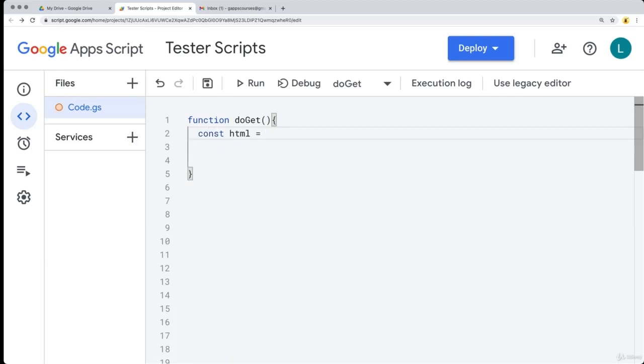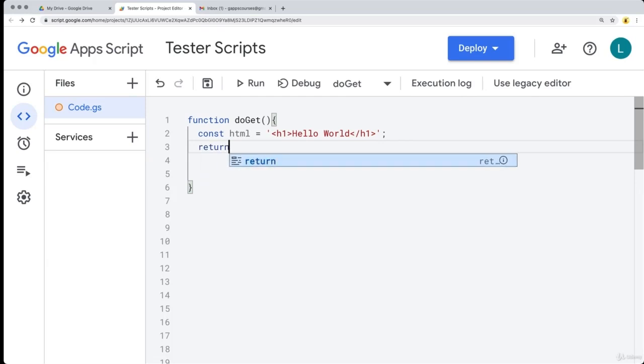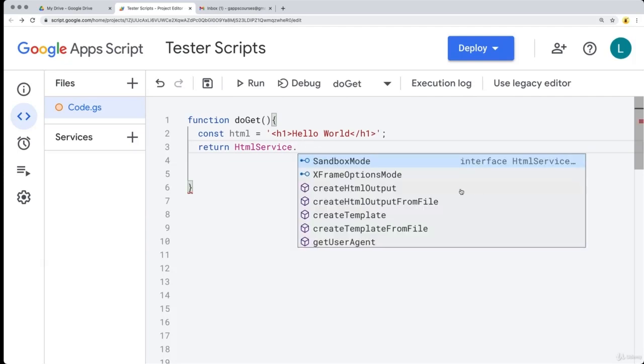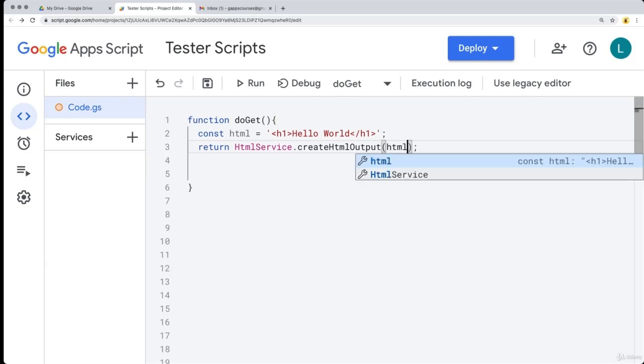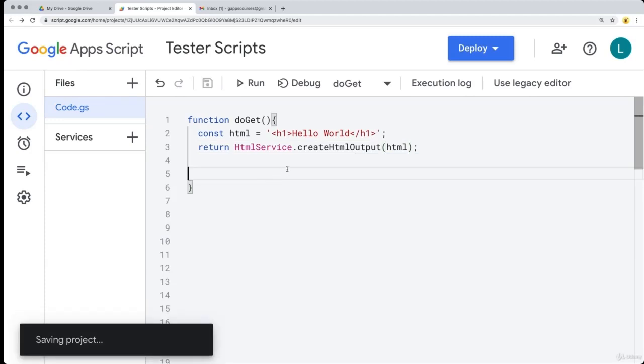So let's create a string value, and within the string we'll have some HTML, just a little bit of HTML content there. Then we're going to return back the HTML using the HTML service class. We've got a few options here where we can create HTML output. We can also create HTML output from a file, create from a template, and create from a template file. So we just have some basic HTML that we're creating and returning back from a string value. So we can return that back.